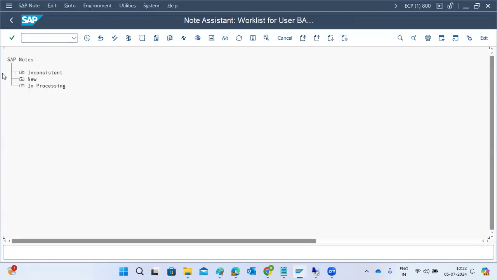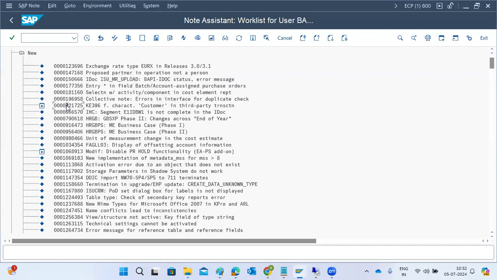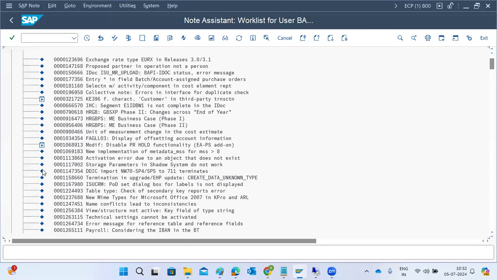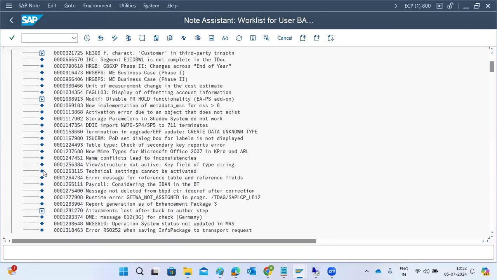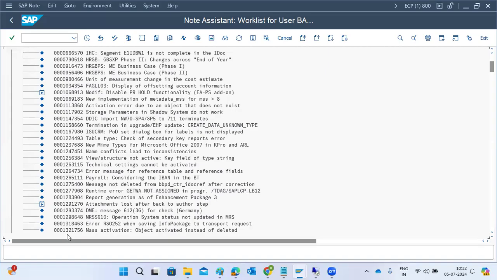So here you can see there are some notes. If you implement these notes, we can implement them. See here, this note we can implement. There is a play symbol, right? This can be implemented. This note can be implemented. This note cannot be implemented. We have a lot of notes in our SAP system here, right?